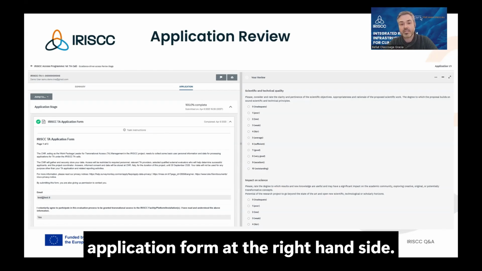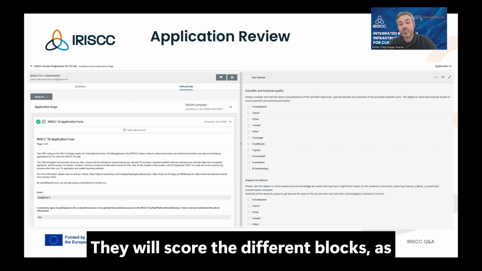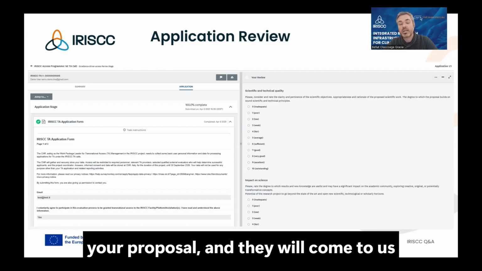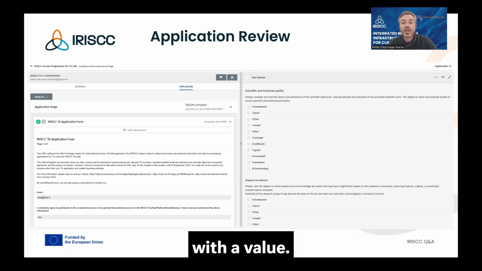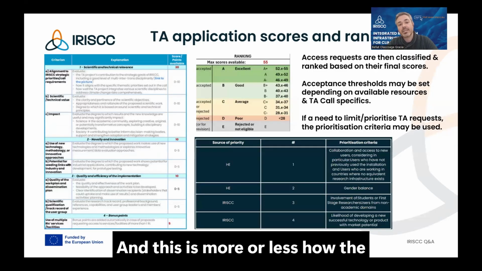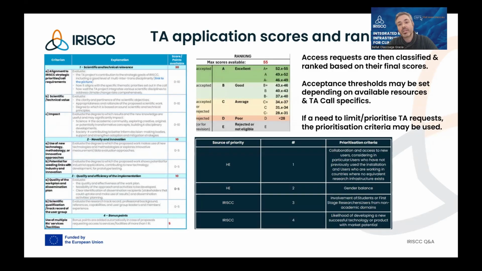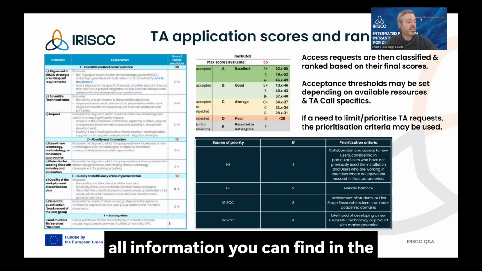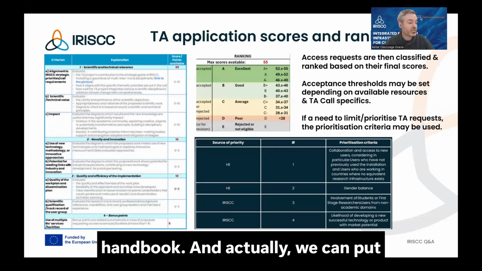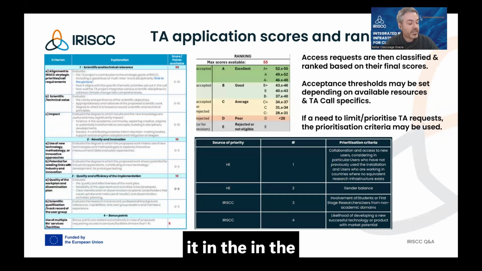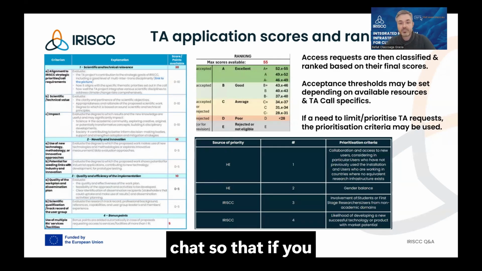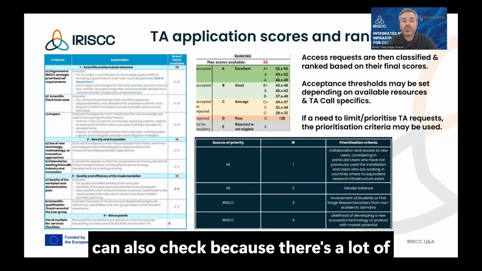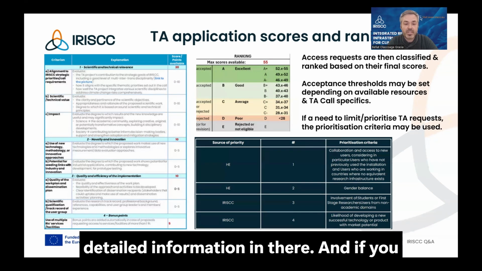So this is, for example, how the evaluators would also look at your application form. At the right-hand side, they will score the different blocks, as I was saying, in relation to your proposal, and they will come to us with a value. And this is more or less how the scoring and the ranking looks. This is all information you can find in the handbook, and actually we can put it in the chat so that if you haven't had a look at the handbook, you can now also check, because there's a lot of detailed information in there.